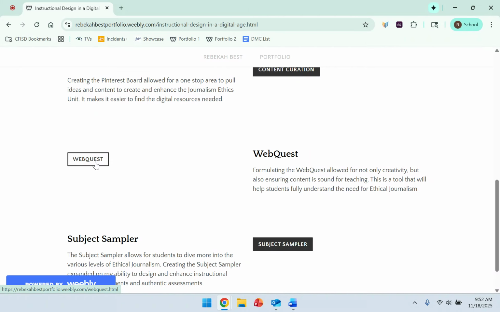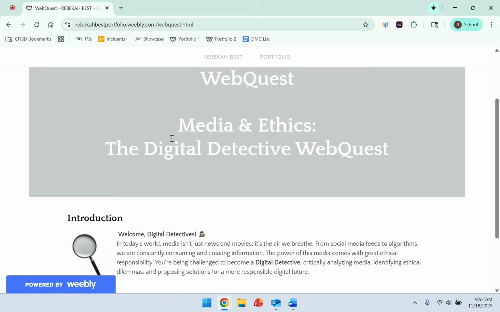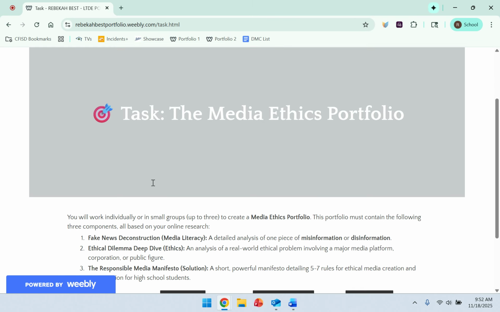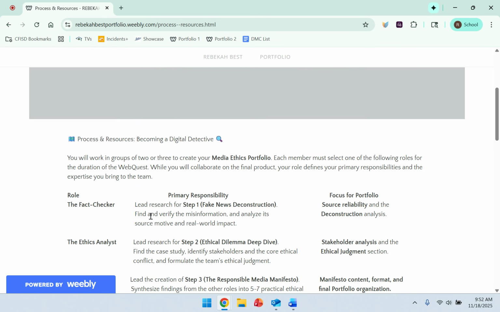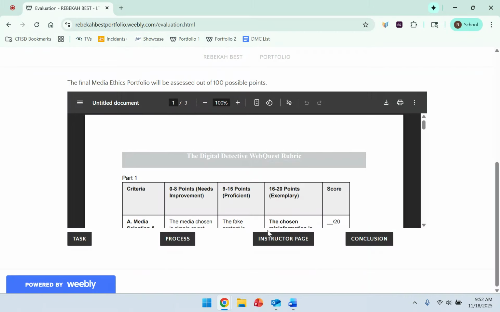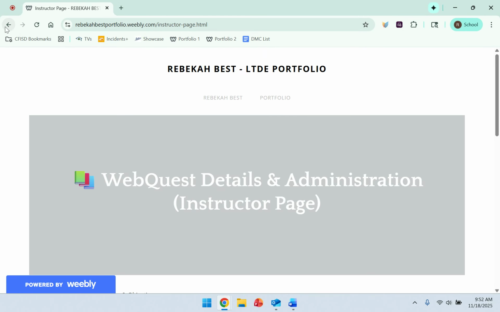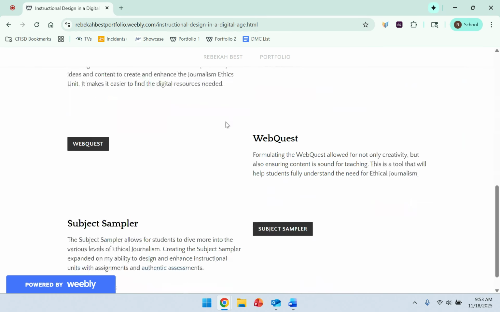This is my web quest. If you click again on the button, it will take you to the Digital Detective web quest, and you can click through and see all of the different areas and activities within the web quest for them to complete. And we'll go back to my portfolio.